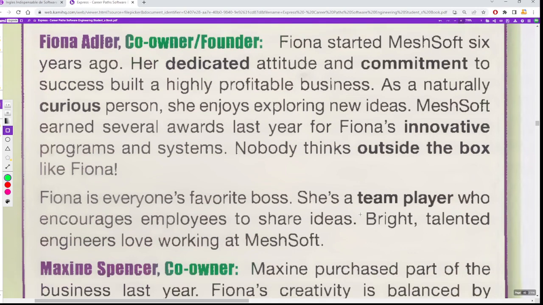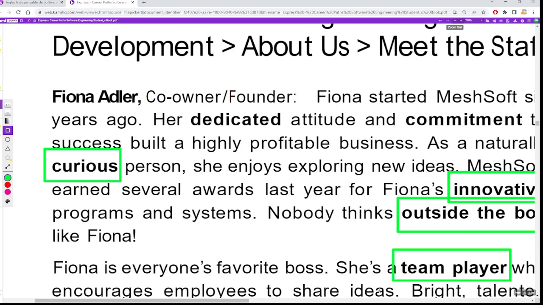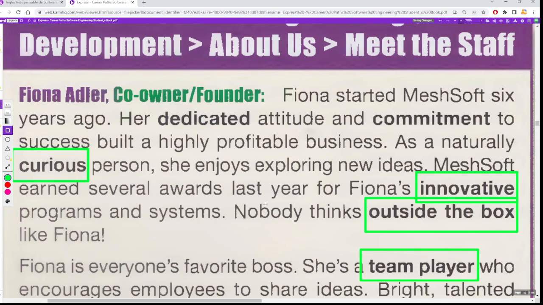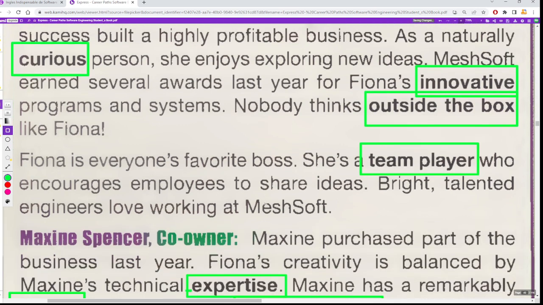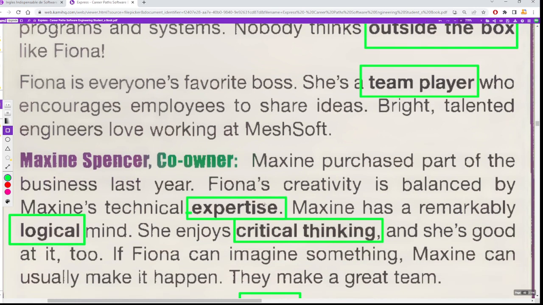MeshSoft Software Engineering and Development. About us, meet the staff. Fiona Adler, co-owner, founder. Fiona started MeshSoft 6 years ago. Her dedicated attitude and commitment to success built a highly profitable business. As a naturally curious person, she enjoys exploring new ideas. MeshSoft earned several awards last year for Fiona's innovative programs and systems. Nobody thinks outside the box like Fiona. Fiona is everyone's favorite boss. She's a team player who encourages employees to share ideas. Bright, talented engineers love working at MeshSoft.